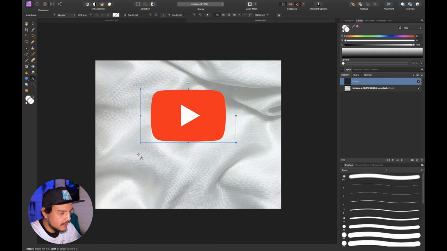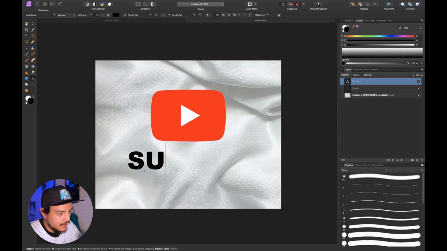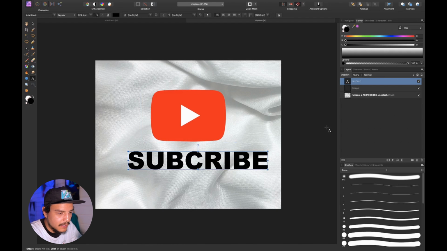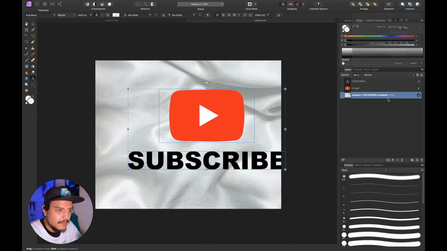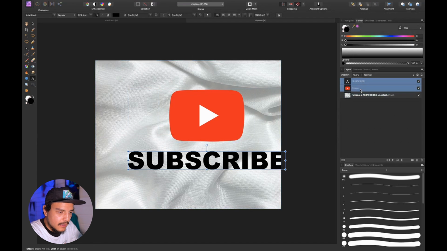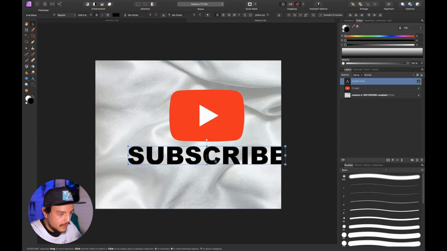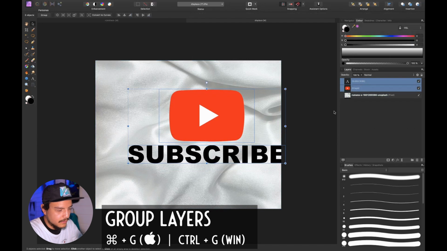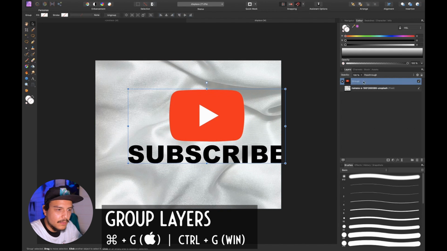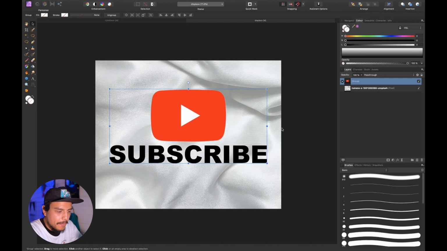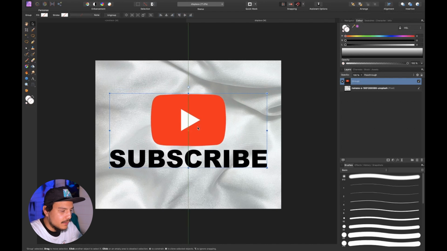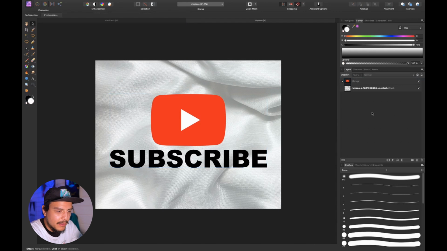Let's press T again to grab the text tool, and I'm going to write subscribe now, because why not? So now we do this again, alignment, and center it. Let's move my text a little bit up, and let's group these together. Once they're grouped together, we can align it again with the middle of our screen. So there we've got our new logo, or it's not a logo, it's called subscribe, of course.